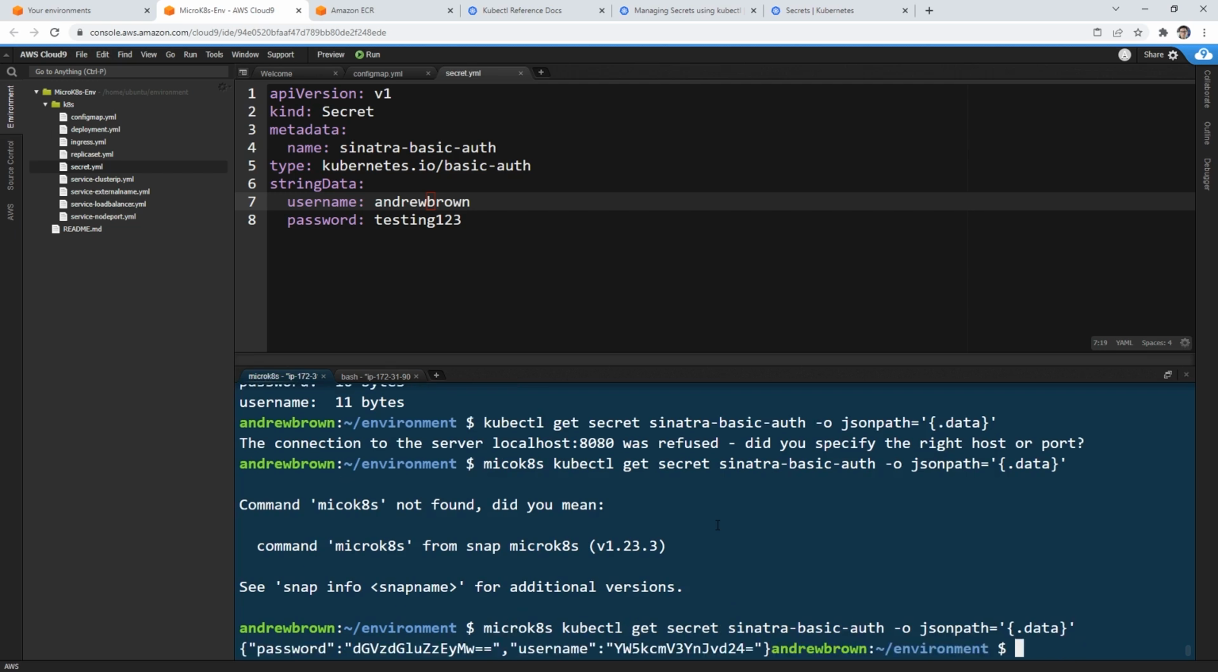MicroK8s. Oh, it does. Okay, great. So that did work. So we have this output JSON path. I guess what we're saying is get the secret, and then we specified get us the data. Even though it's stringData, I think it's just saying the data is being inputted as a string, but we want to grab the data. And so that is one way for us to access our data using kubectl.